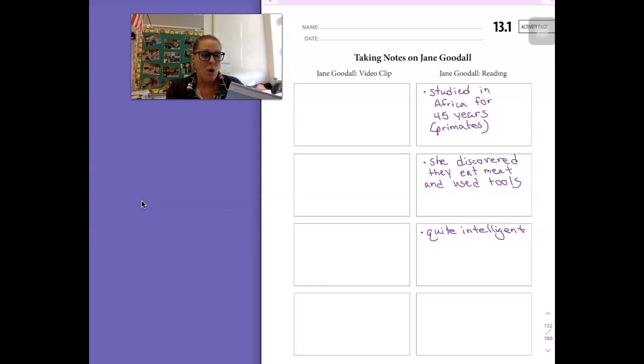Goodall gave names to all the chimps in the group she was studying. She got to know them pretty well. Over time, she learned that chimps were smart animals. She learned that chimps express many of the same feelings as people. They can feel happy, sad, and mad. Chimps can also be mean. Goodall saw them attack and eat small monkeys, not out of hunger, but because they didn't want them around.